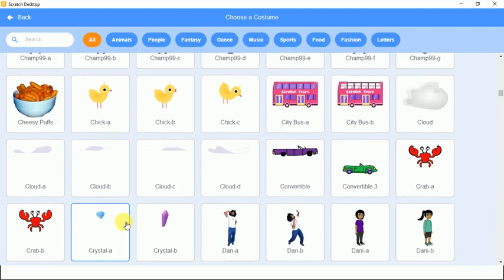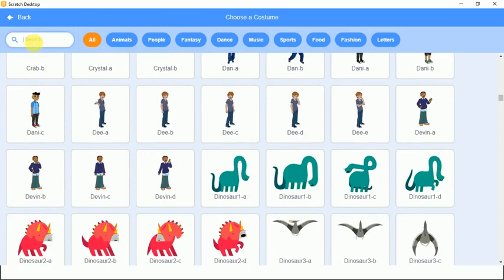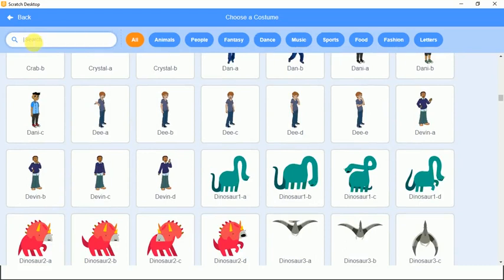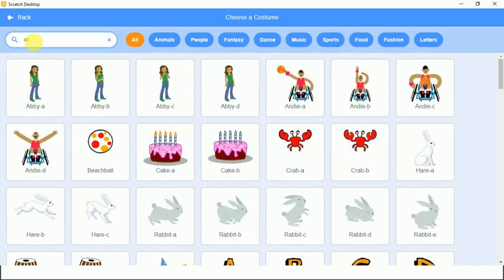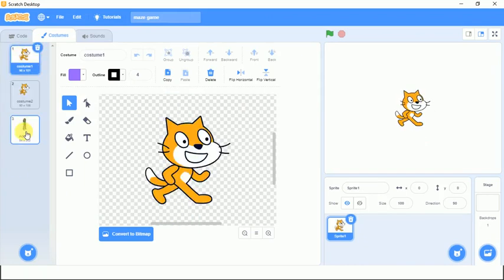Now there's another easy way for you to search for that. On top here you have search, so you can just click on the search, then you type in Abby. Immediately I type Abby, we have the Abby here. When I choose it, you can see I have a different character. Right now you can see that I have two different characters, Abby and the cat. So whatever you want to apply to it, you can do it.